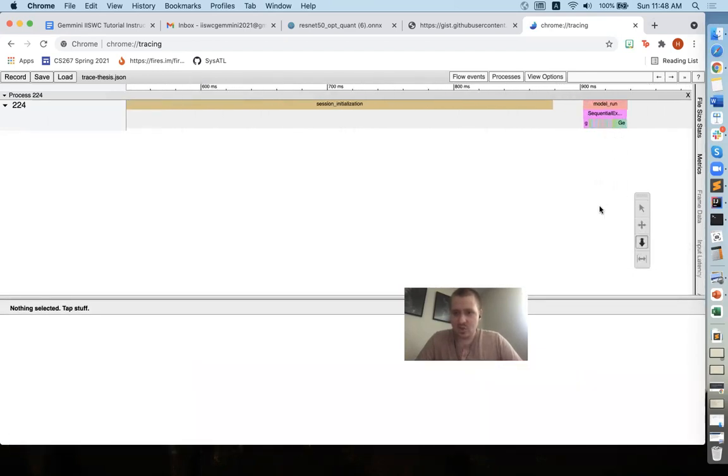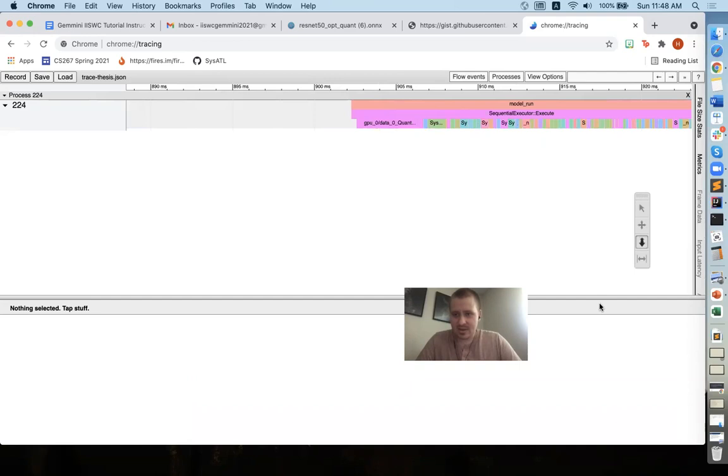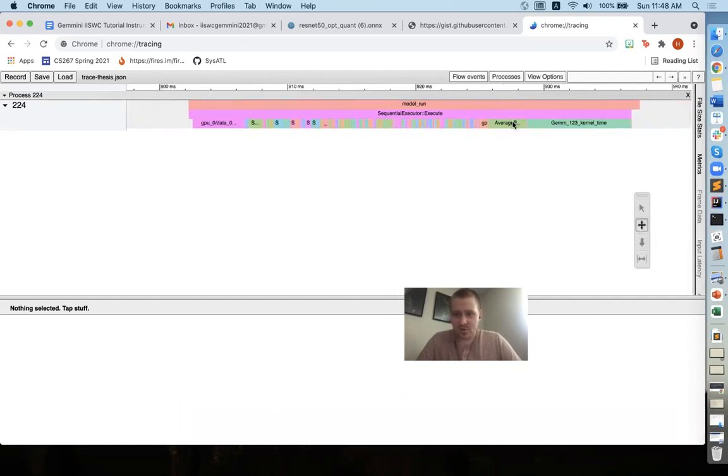Then you can zoom in to see the model running itself, and you can see the different kernels, right? You can see the convolutions, mostly just convolutions. You can see average pooling at the end, the final classifier layer, etc.